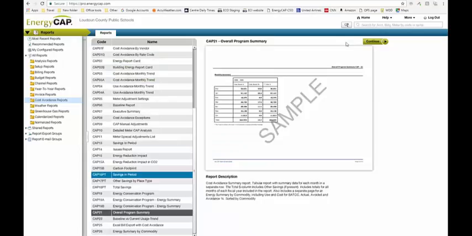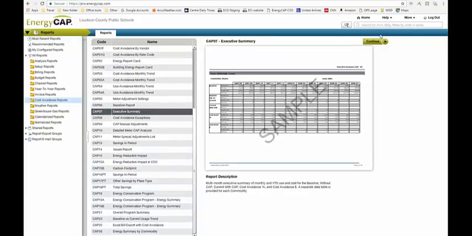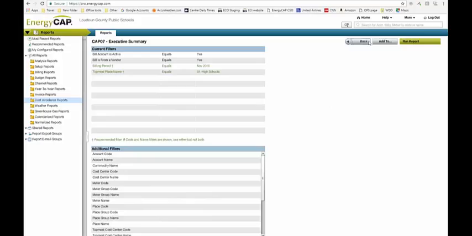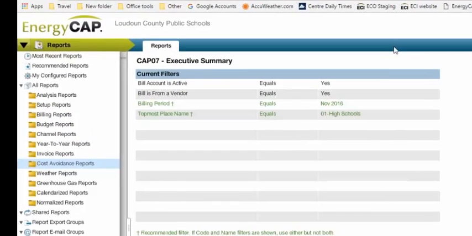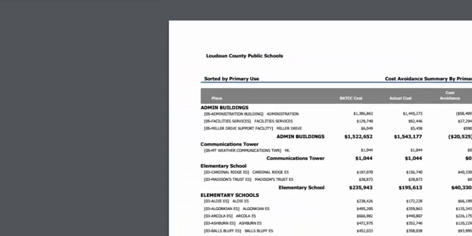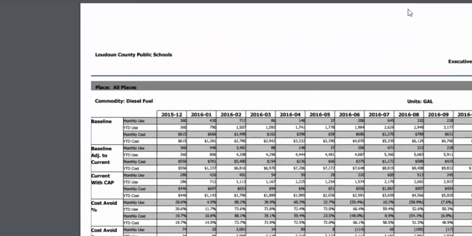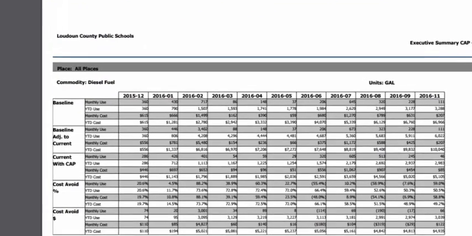Okay, moving on, there's one more that I want to show, and that's the CAP 07. The CAP 07 has even more detail to it, but sometimes people want to see this level of detail. The first time I ran this, I did not have a topmost place filter, which meant it ran for everything, all facilities. Oh, not the right one, there it is, CAP 07.